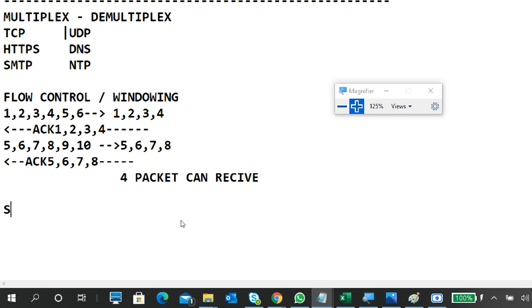For example, my source PC has a 1 Gbps connection. My destination PC has a 100 Mbps connection. So 1 Gbps means per second I am able to send 1 gigabit of data. At the destination, it cannot receive 1 gigabit per second. It will receive only 100 Mbps, so almost 10 percent.